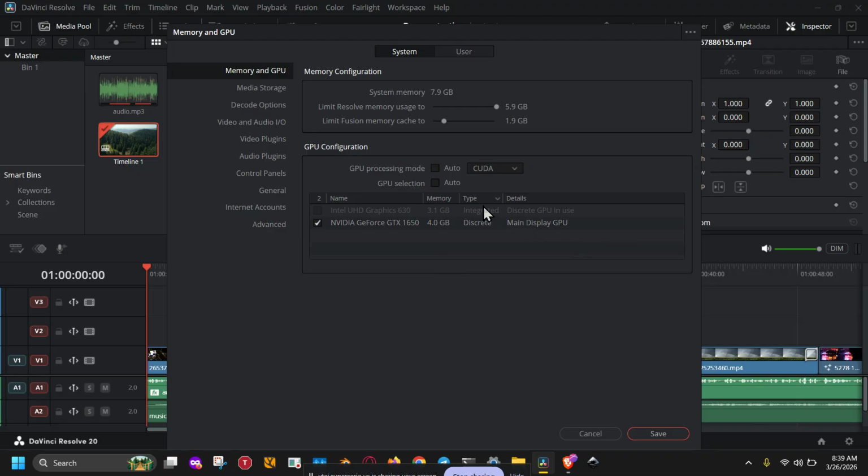inefficiently. Next, find GPU processing mode and change it from Auto to either OpenCL or CUDA, depending on your hardware. If you are using an NVIDIA graphics card, CUDA is usually the best choice and tends to offer the most stable performance in Resolve. If you're using another supported GPU, OpenCL may be the better option. This setting can have a huge impact on how efficiently Resolve processes effects in playback.